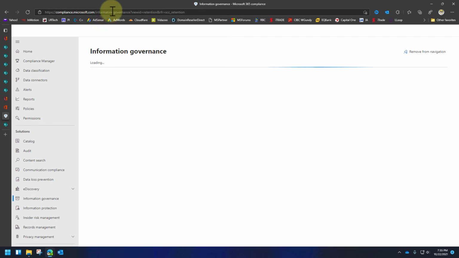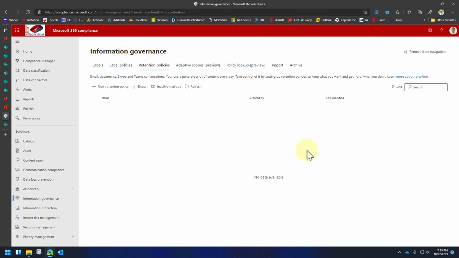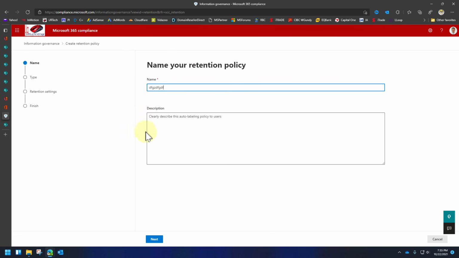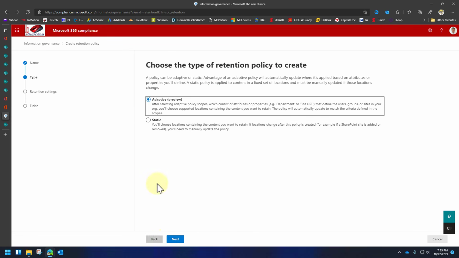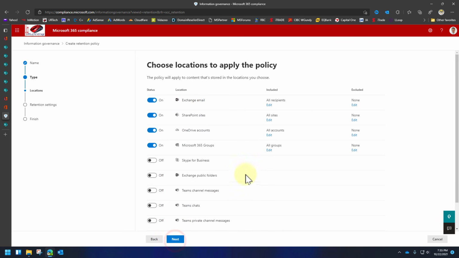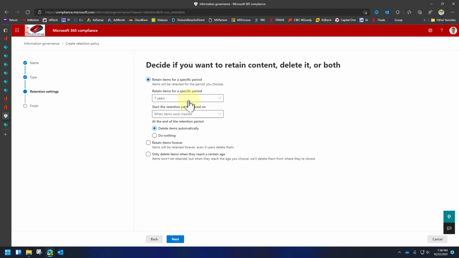Now it's taking us to compliance.microsoft.com. Take a look at what's here. And this will take a second to load. Oh, there it is. That came up faster than it sometimes does. And I can select New Retention Policy. I'll call it whatever I want. Next. I would like this to be a static policy. And I want my SharePoint sites. I only want this to apply to SharePoint sites. Next, I want it to apply to all of them.